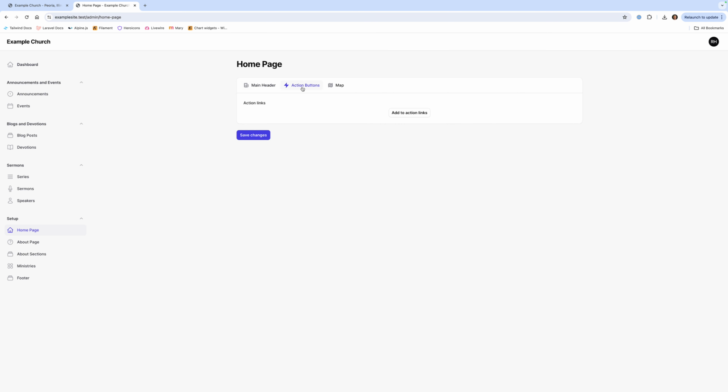Let's switch to this action button section. Right now there is nothing, but this is going to enable us to have 3 or 4 or 2 little main call to action buttons. So we could say new to example church, and then we could say learn about us, and then we can put /about here for the URL.